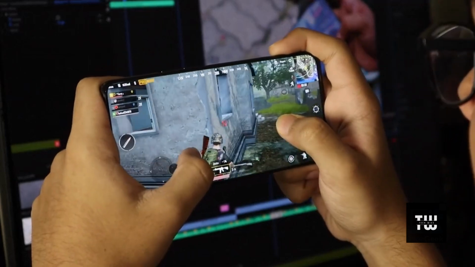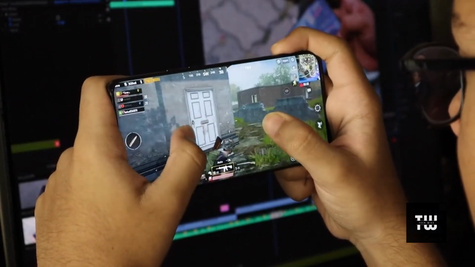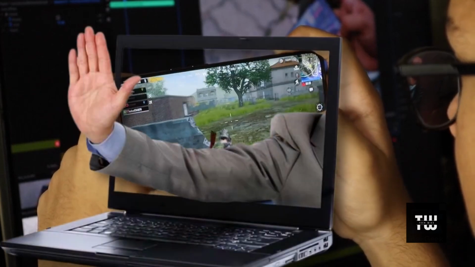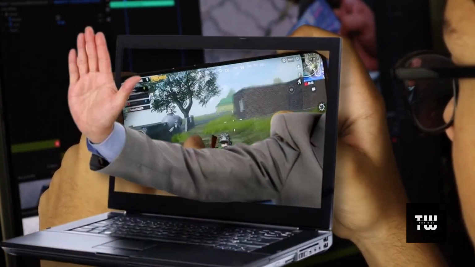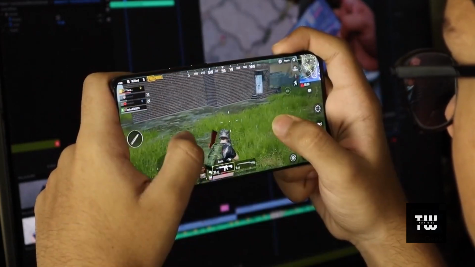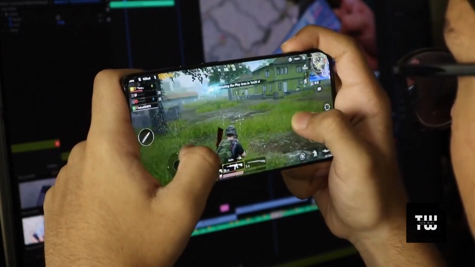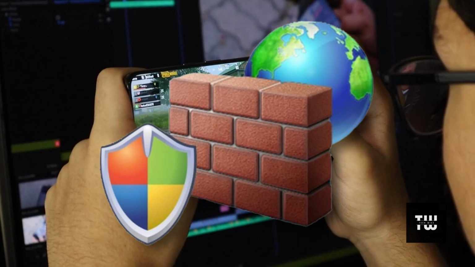Welcome back everyone. In today's video, I'll show you how to block any program from accessing the internet on your Windows 10 or Windows 11 PC. If you have a suspicious app or any other reason to prevent an application from accessing the internet, you can easily do so using Windows Defender Firewall.